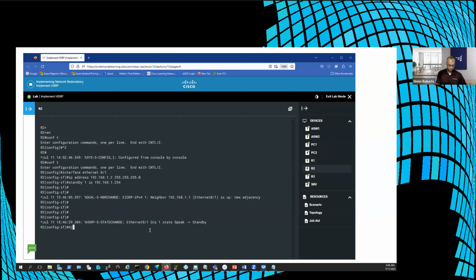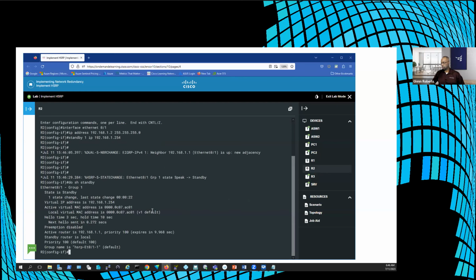Right there, state is standby. Look at the bottom of the screen. The active router is 1.1. At the top of the screen, our address is 1.2. So our address is 1.2, the active router is 1.1, and the standby router is the local router. So in and of itself, HSRP is now in play.